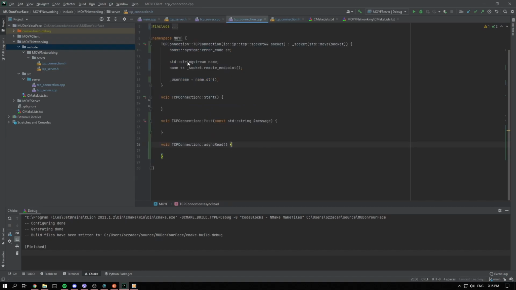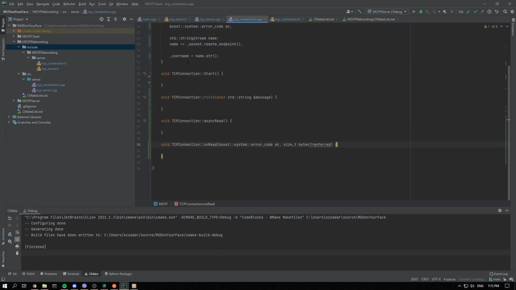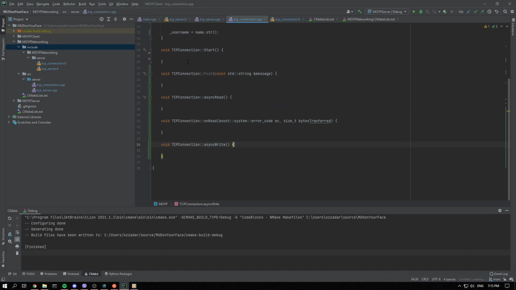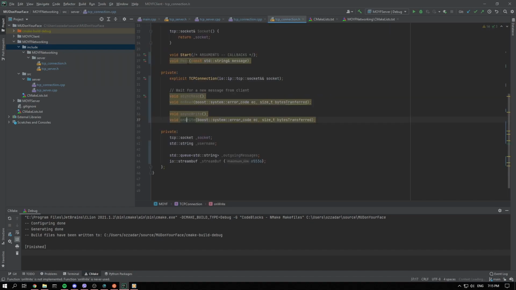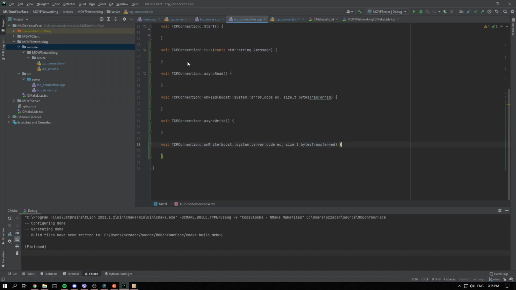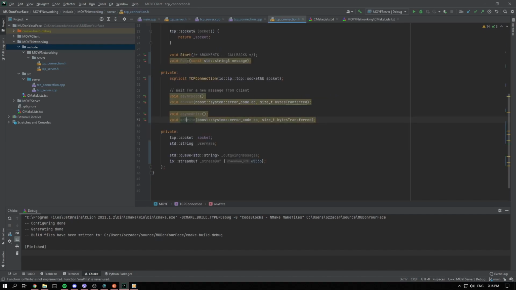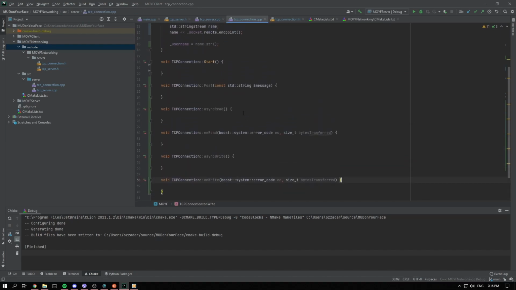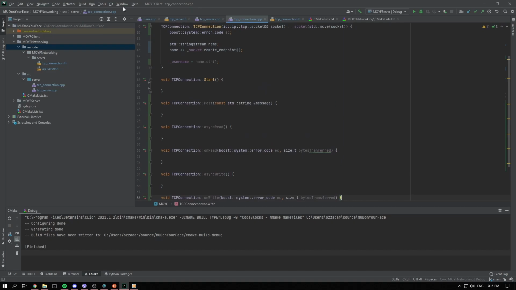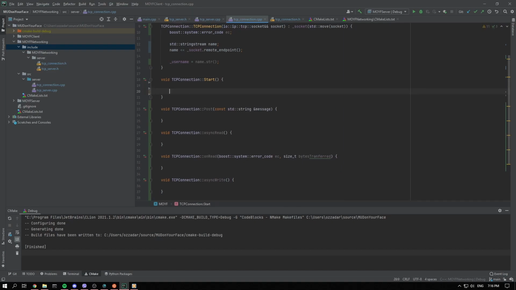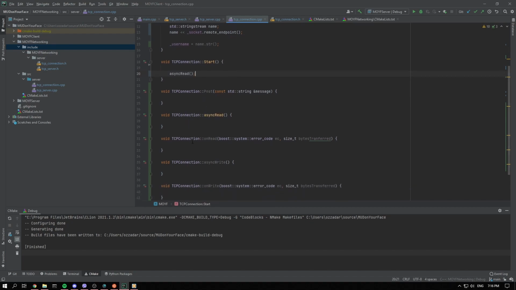So first we will go through and we will just scaffold out all of this stuff. There we go. Save that. Okay, so under TCP connection, we're going to do first thing. As I mentioned before, all our start function is going to do right now is start our async read loop. And let's implement that loop now, and we'll come back to post after that.